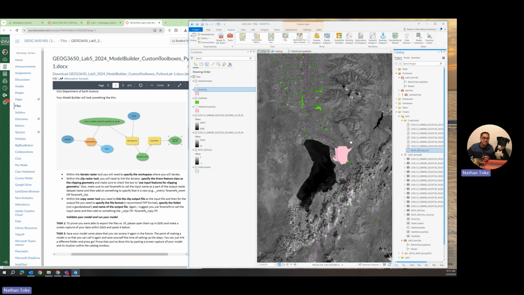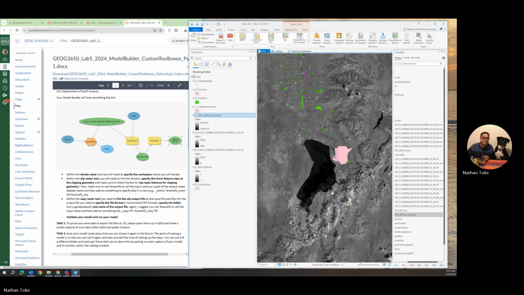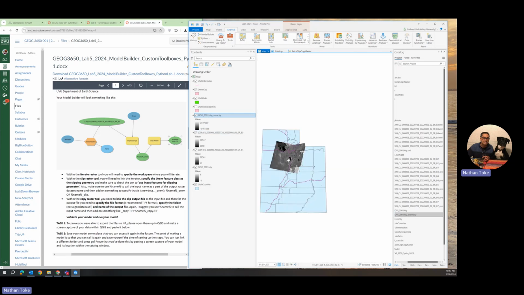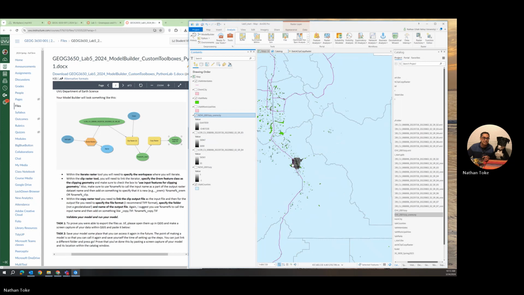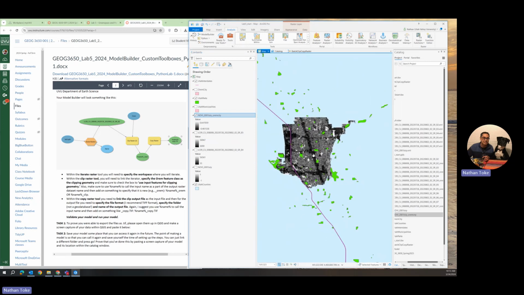I don't think it worked. Okay, it did work here, right? So let's go to that one, drag that one in, and we zoom out, turn off these other rasters, and Orem City, we can see that we have the NDVI just for Orem City there.